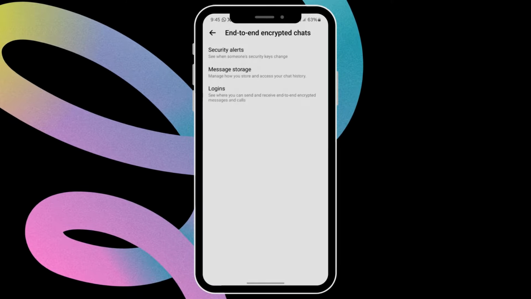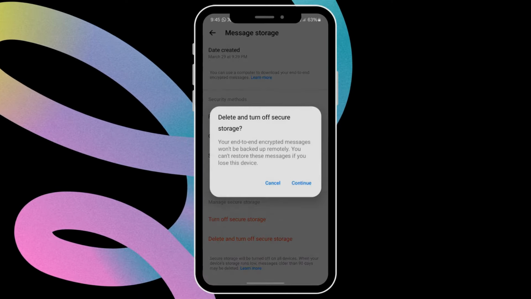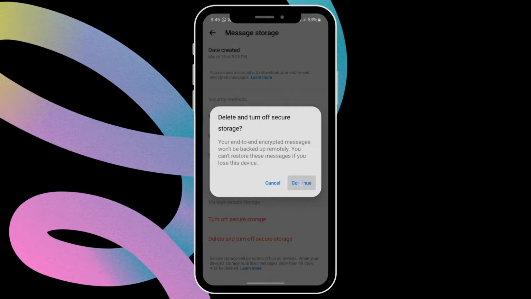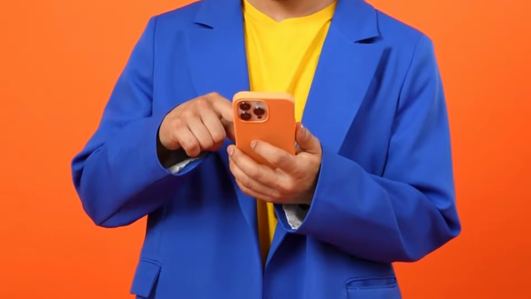Now tap on Message Storage. Scroll down to tap on Delete and turn off Secure Storage. Finally, select Continue to confirm. Once you do this, the end-to-end encryption will be turned off on Messenger.